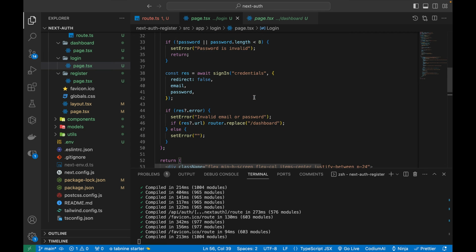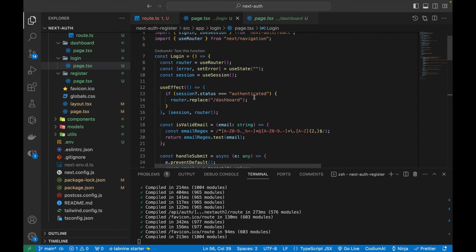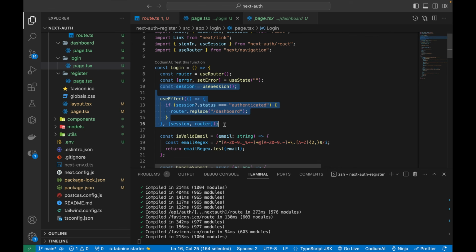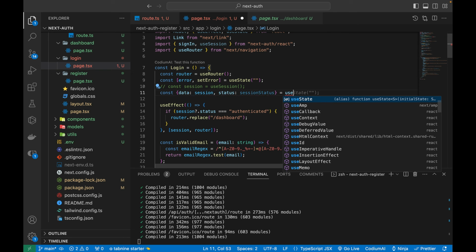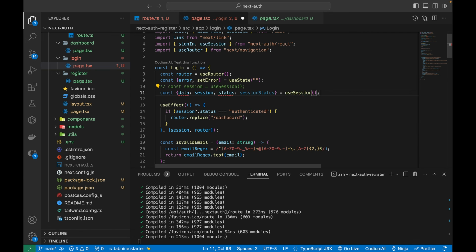All right. So for fixing this 1-second flicker, I'm going to modify this code a little bit. First of all, useSession gives us different properties, not just the session. So I'm going to comment this line and add it again. First of all, it gives us the data, and I'm going to add its type session, and then it gives us a status, which I can name sessionStatus. And it is from the useSession again, which we are already using.